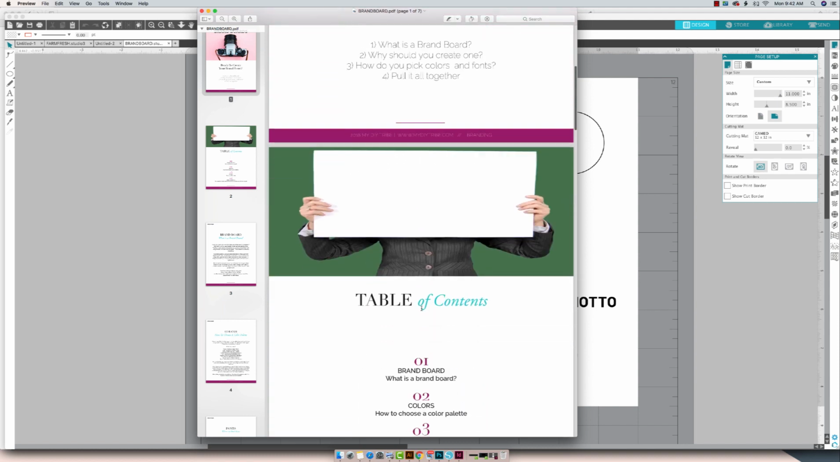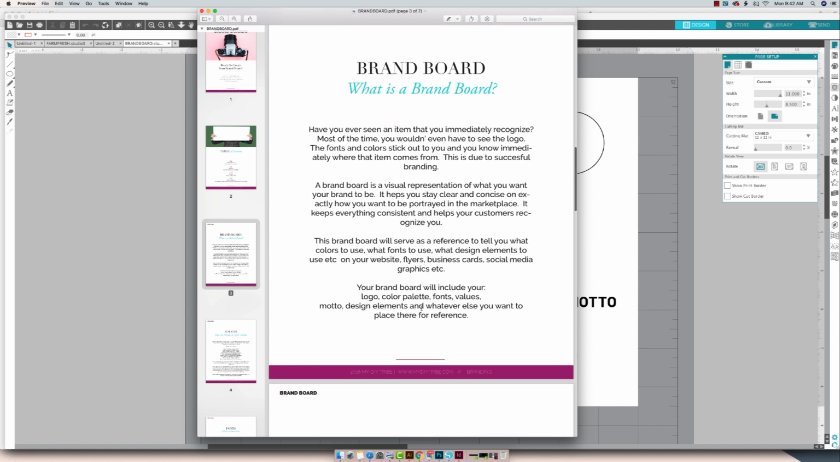So we're going to be talking about what a brand board is, and basically a brand board is the visual representation of what you want your brand to be. It's going to help you stay clear and concise on exactly how you want to be portrayed in the marketplace. And if done right, when you bring in the correct colors and fonts and whatnot, it's going to attract your ideal customers to you. It's going to help serve as a reference to help you know which fonts to use, what colors to use, your design elements, and these will be used on your website, your business cards, social media graphics, everything. So when somebody sees something that you put out, they automatically recognize that it came from you because they've seen it consistent for so long.